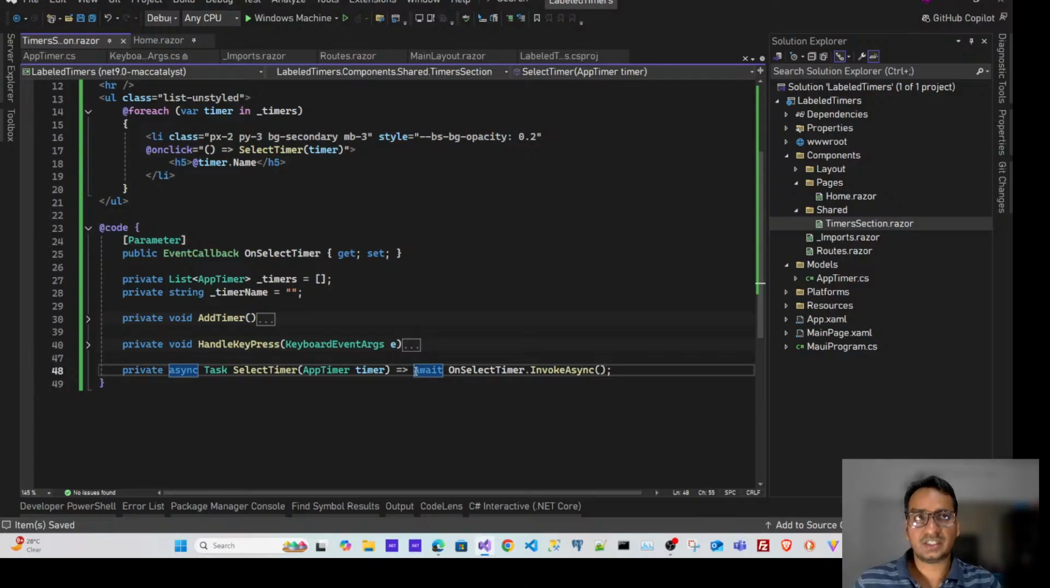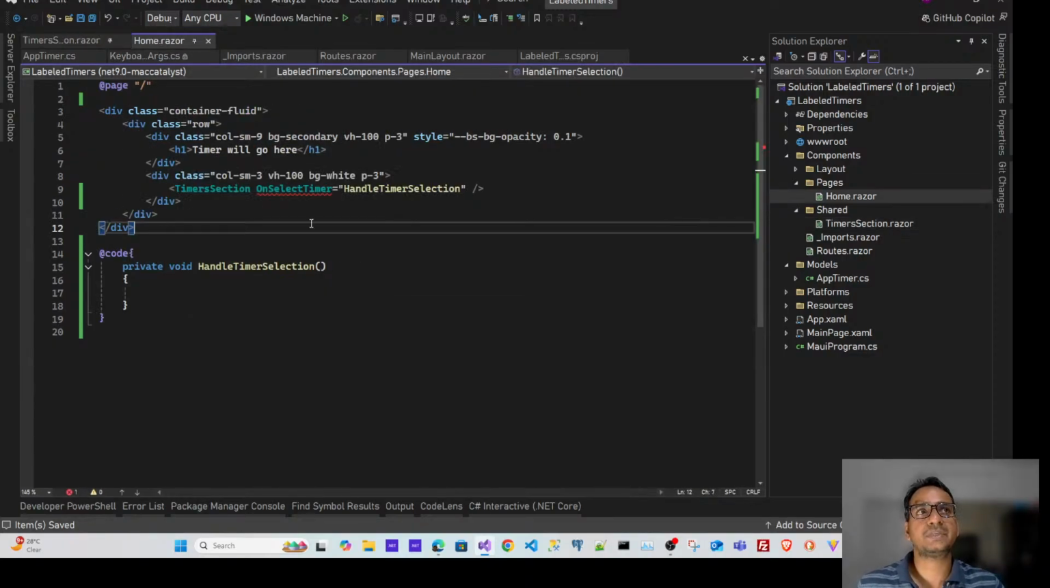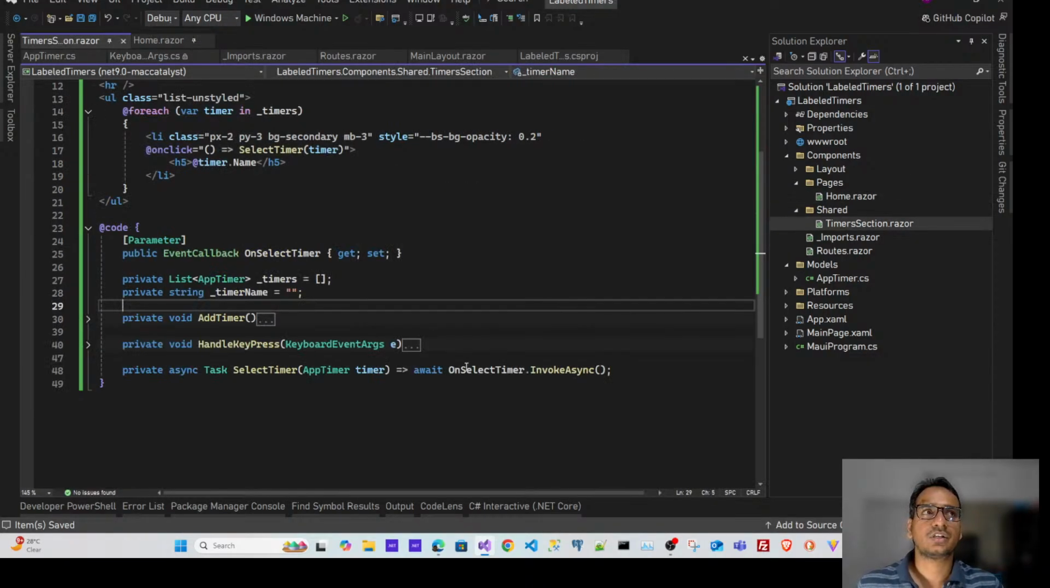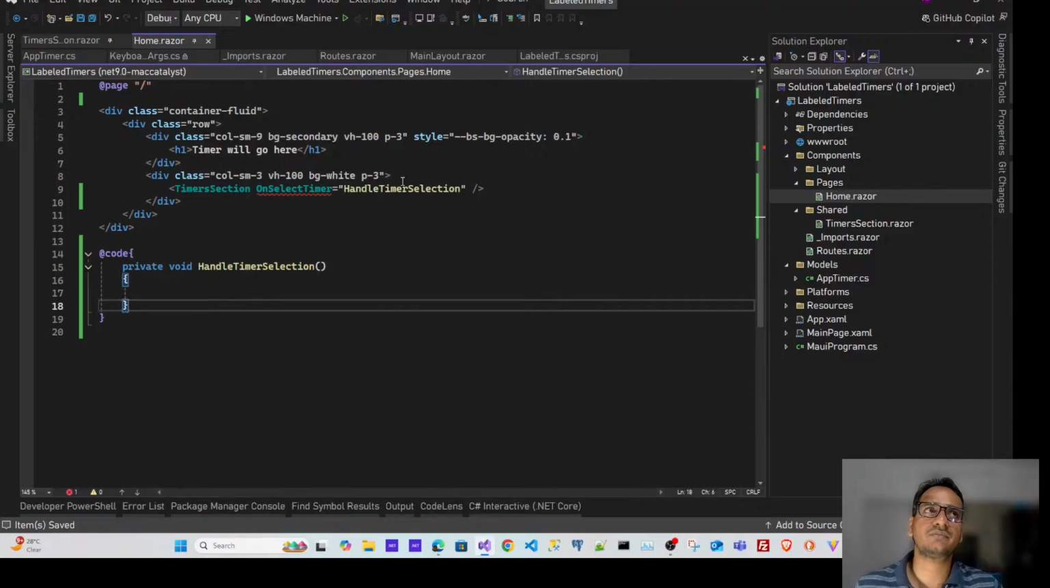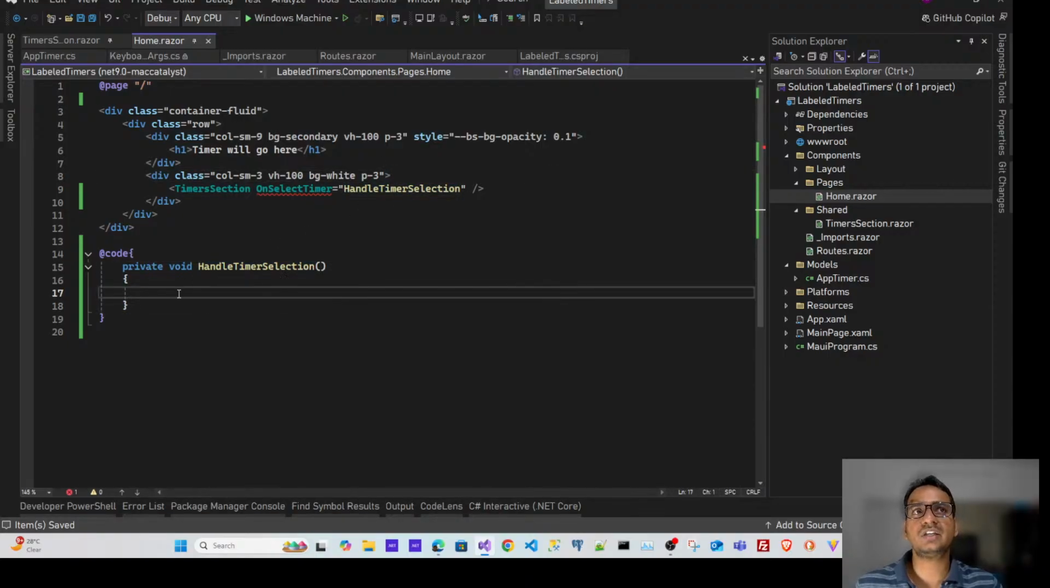Now if you see, there is one missing piece here. We are saying that whenever we are selecting a timer, we are calling this on select timer, and from on select timer on the parent side, we are getting it. But here we are not getting which timer we have clicked on, right? We need to get that.